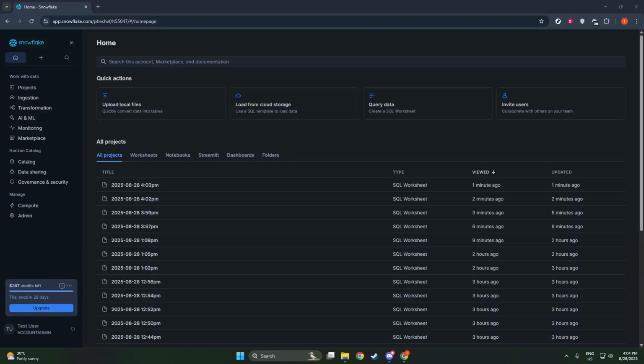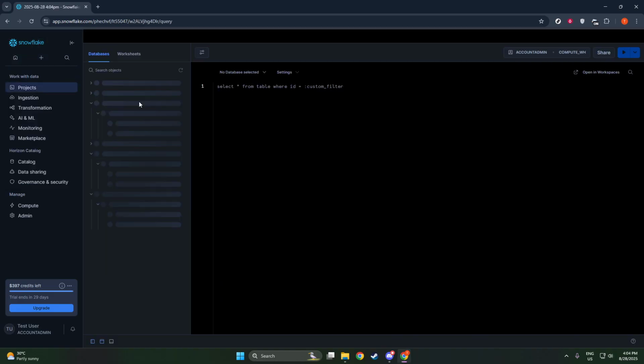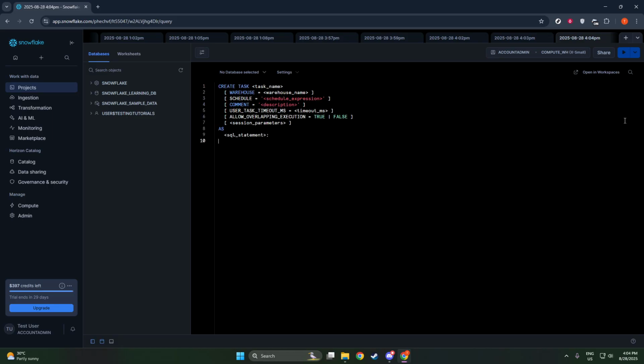In today's video, I'm going to teach you how to create a task in Snowflake. This process will enable you to automate the execution of SQL statements either on a schedule or when specific conditions are met, which can be incredibly useful for managing recurrent database operations or data pipeline jobs. To start, we'll be using the Create Task statement. This is the core mechanism to set up your task.